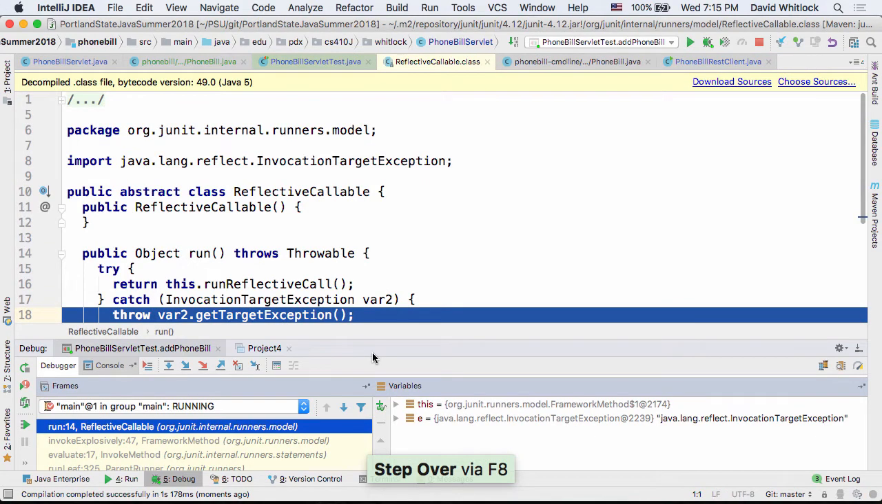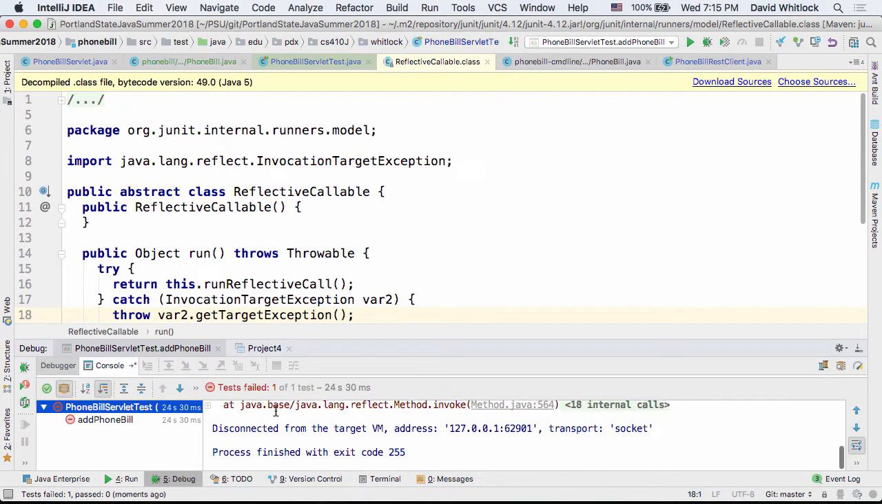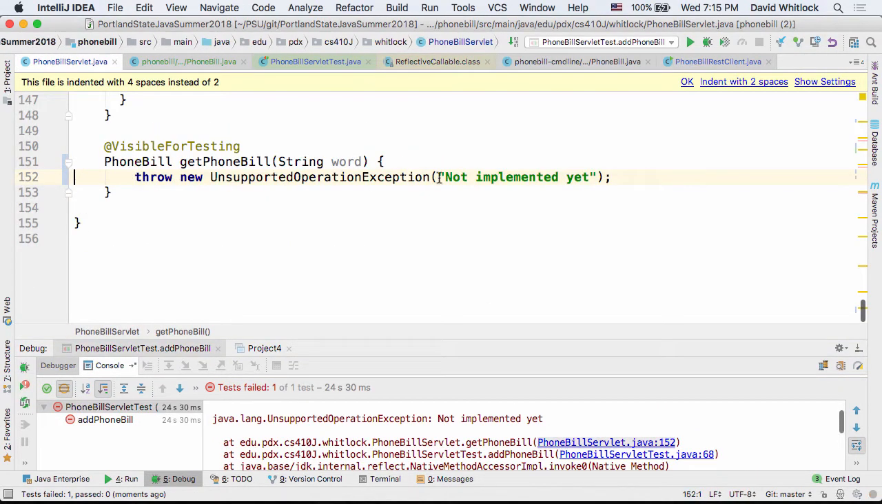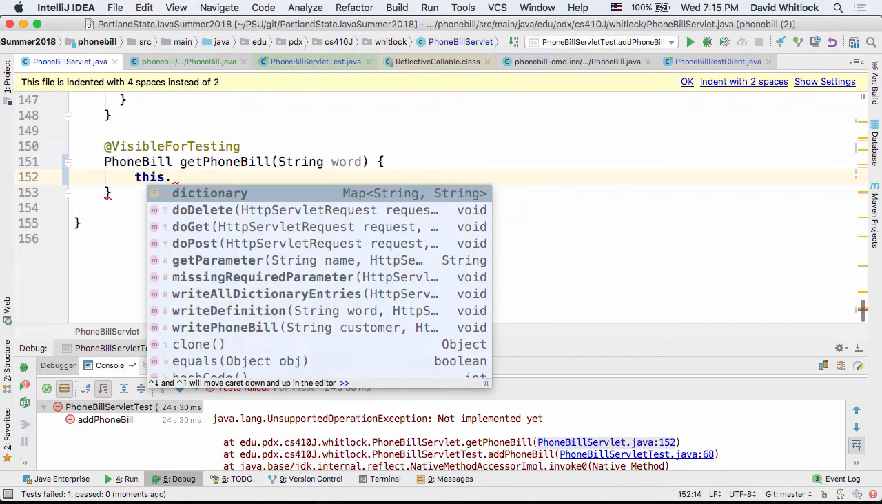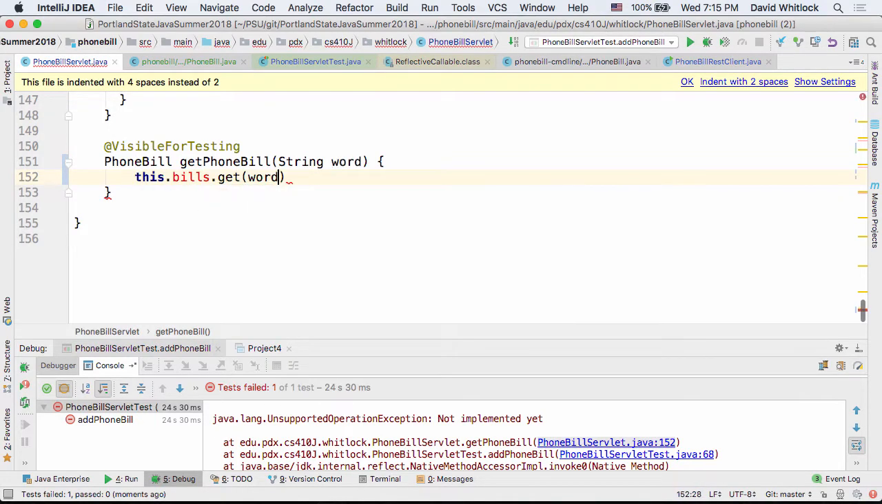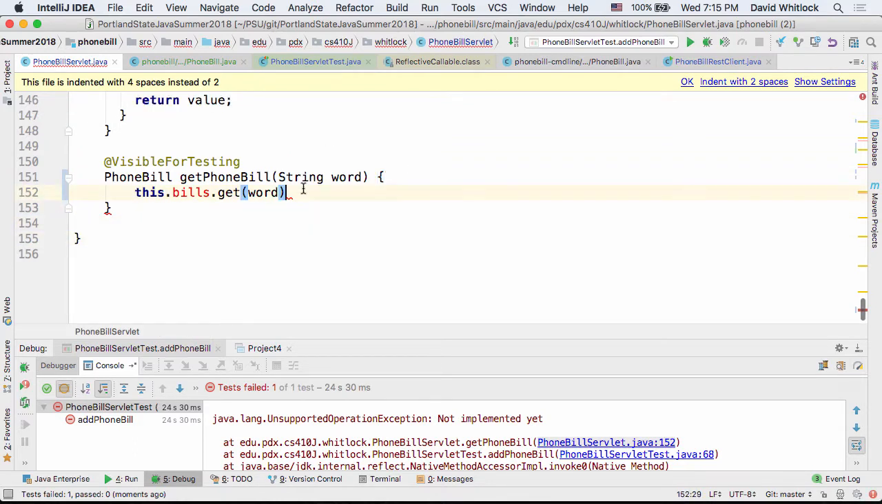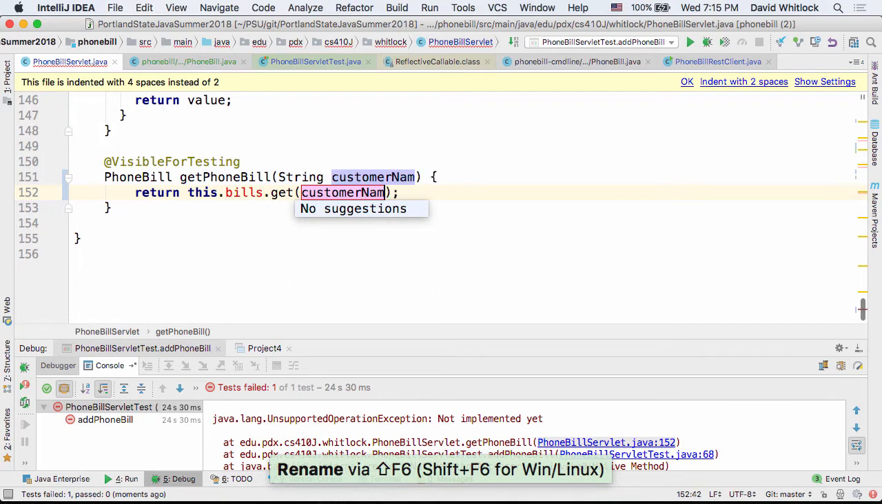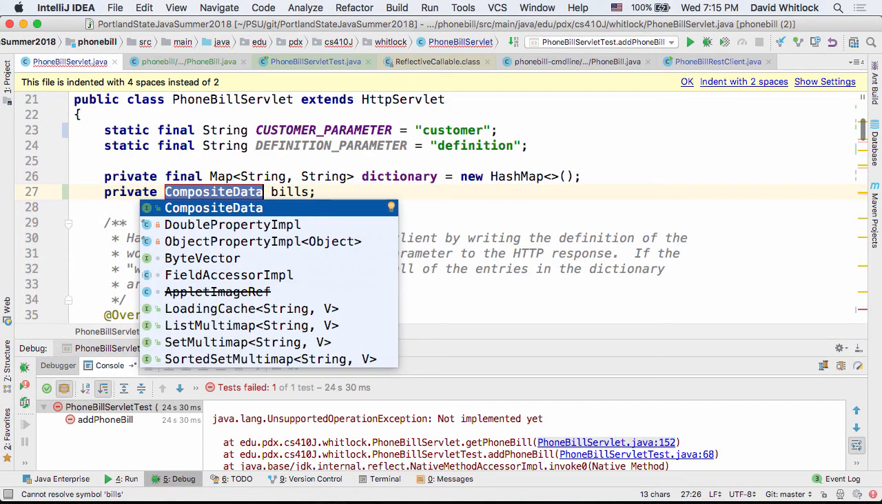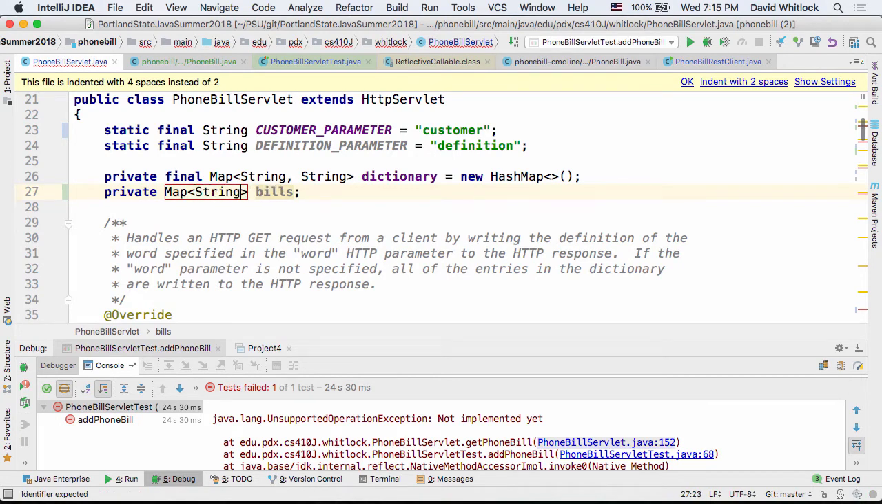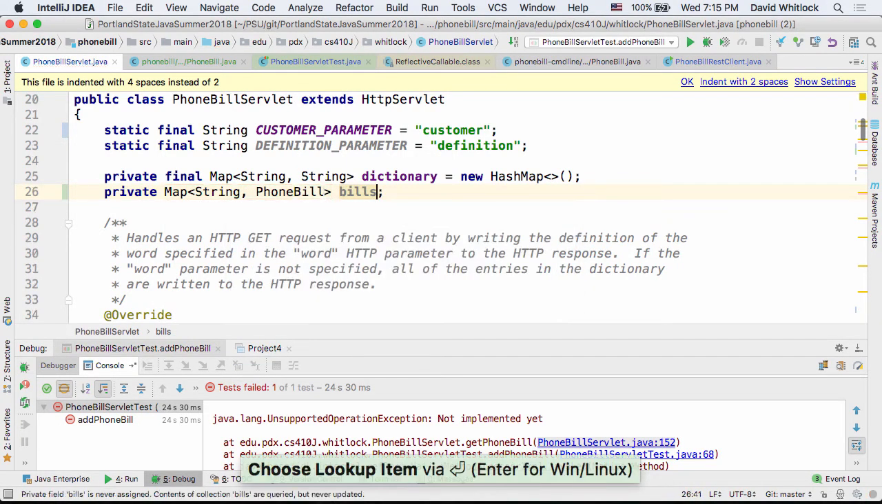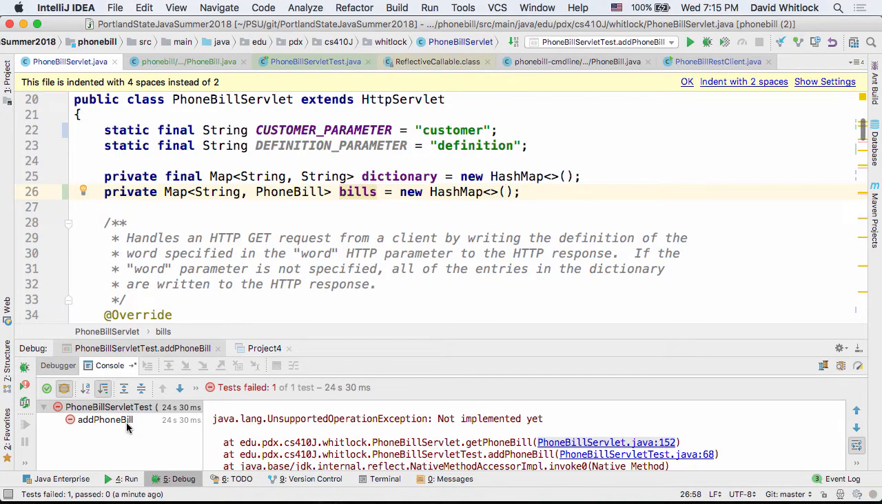Now this is going to fail. And yeah, I got some exception someplace. I'm just going to continue on and have it tell me what the exception is. Oh, not implemented yet. The call is to get phone bill. Okay, nice. So now we got to get a phone bill. This.bills.get. Oops, word. You know what word that is? Customer name. Customer. Better name for it. Bills. Let's create a field called bills. It's going to be a Map of string customer names to phone bill, equals new HashMap. Well, now I implemented it. I'll just rerun this guy.